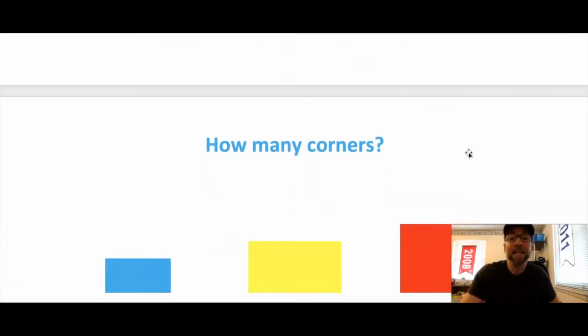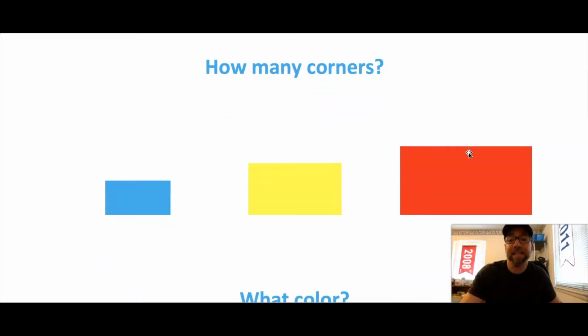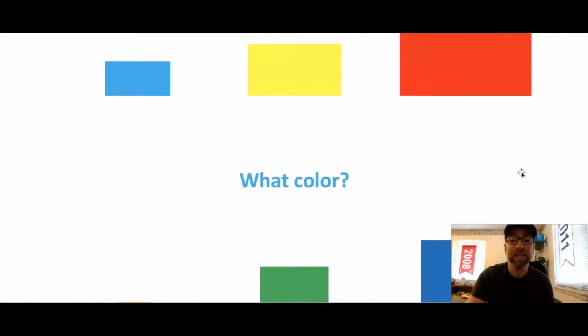We also looked at how many corners a shape has. All of these shapes have the same number of corners. How many corners do they all have? Each one has 1, 2, 3, 4 corners. These shapes also have a special name. We call them rectangles. Another attribute is color.